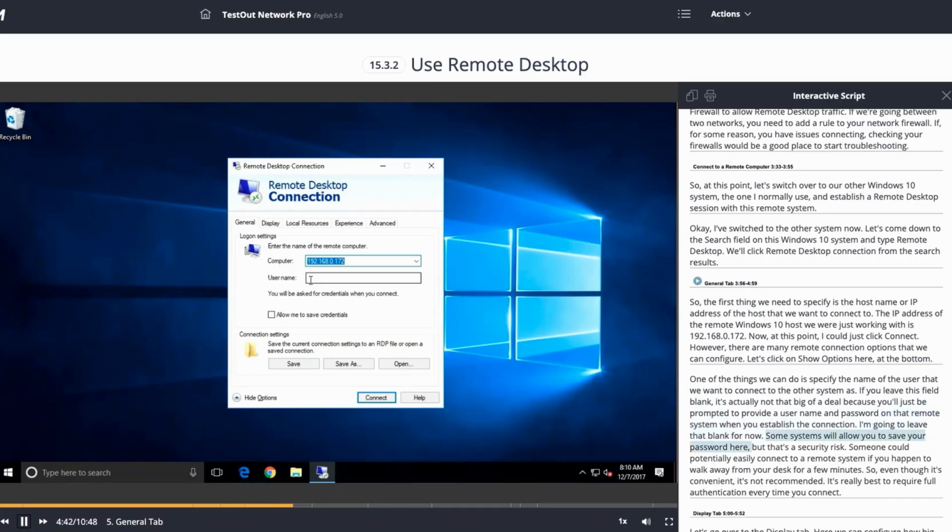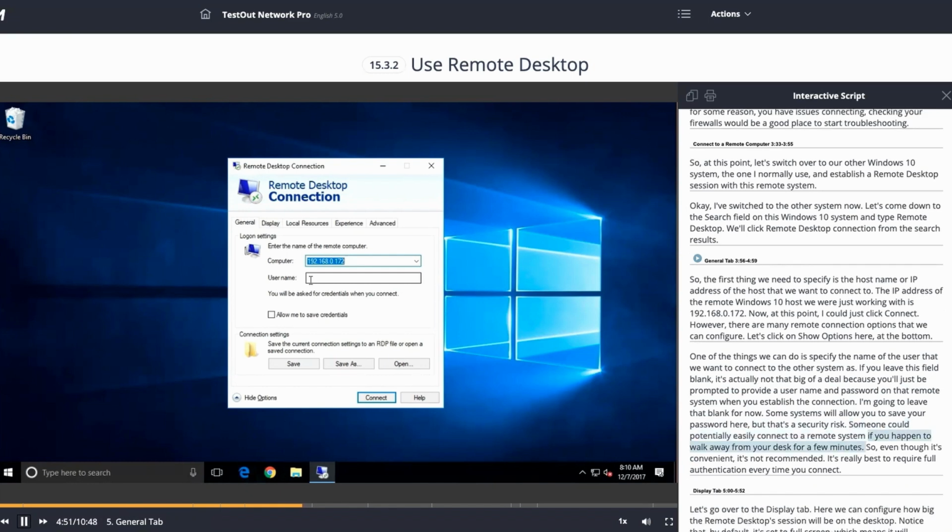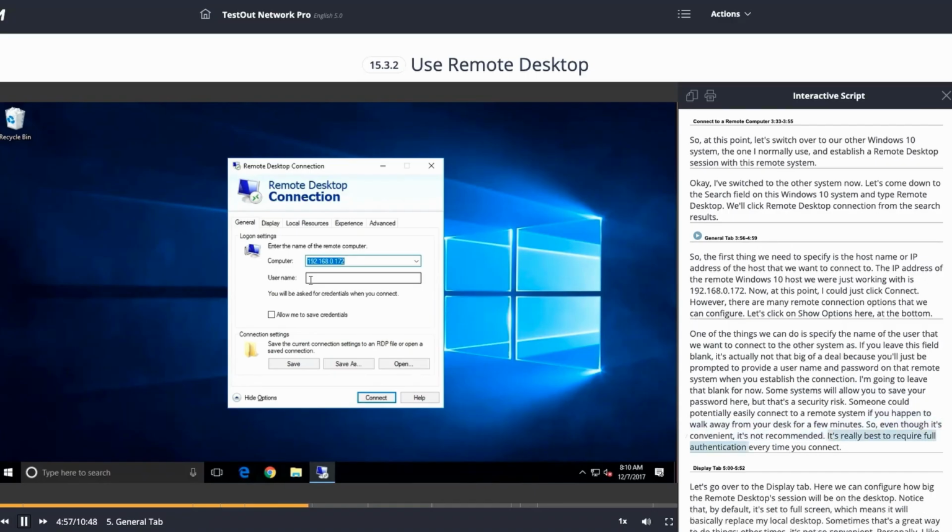Some systems will allow you to save your password here, but that's a security risk. Someone could potentially easily connect to a remote system if you happen to walk away from your desk for a few minutes. So even though it's convenient, it's not recommended. It's really best to require full authentication every time you connect.